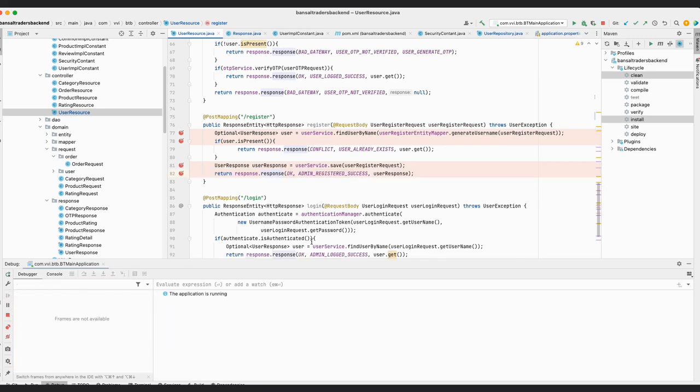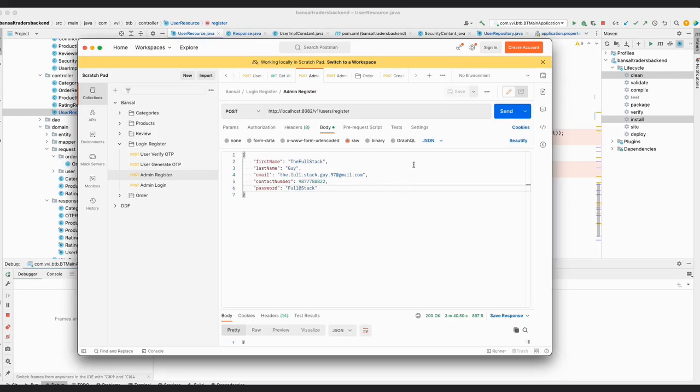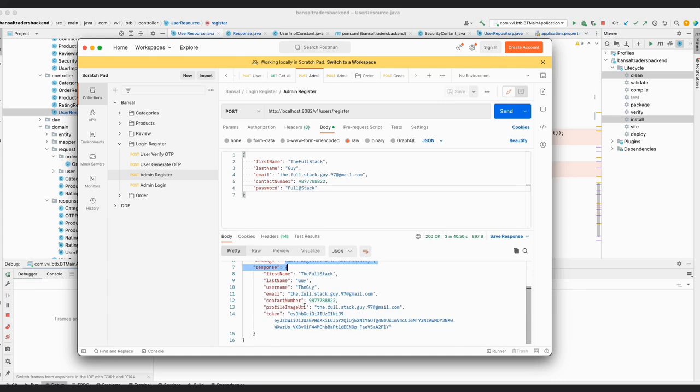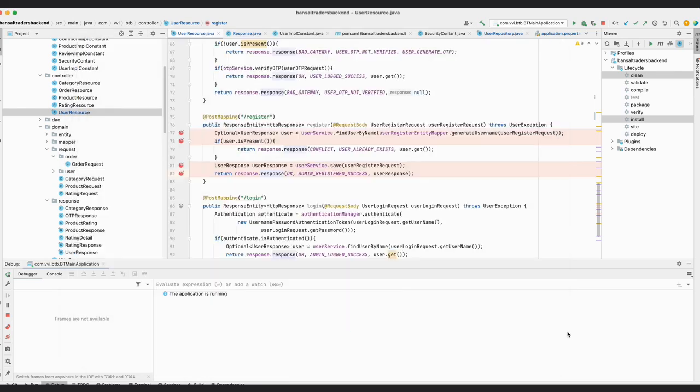Okay, one thing, in the response we have this one, 200 status. Okay, admin registered successfully. We have first name, everything, email. We also have the token. Okay, we also have the token. This is because we are using the Function API.